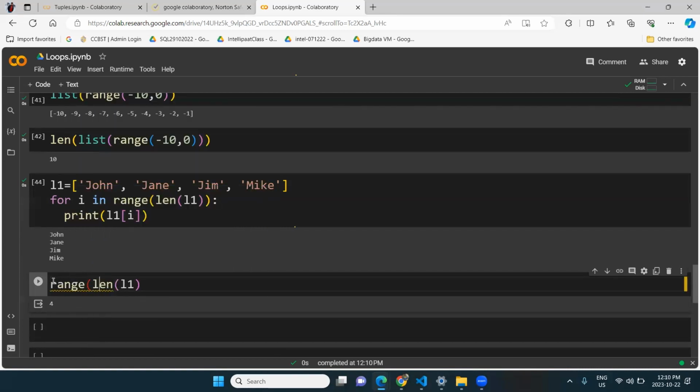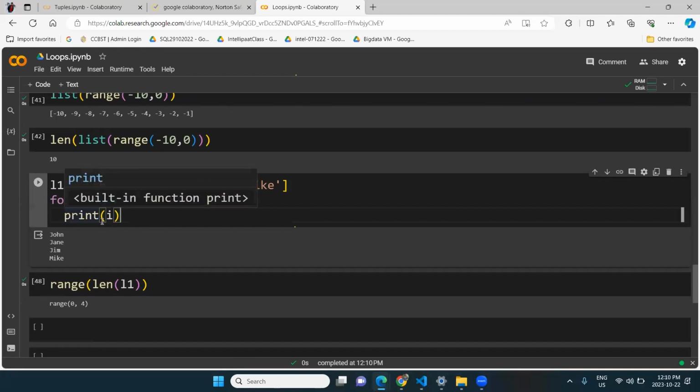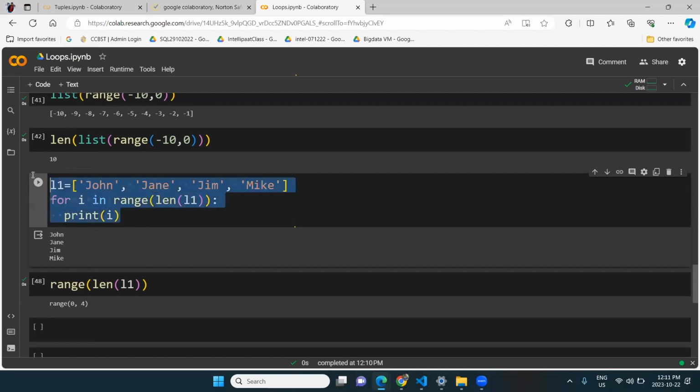If I do range of length L1, it is 0 to 4. What is the meaning of this? The meaning is 0 to 4, so it will print 0 to 4. So if I do this, for i in range of 0 to 4, if I don't use list and I print this, Deep, can you answer me what will print now?